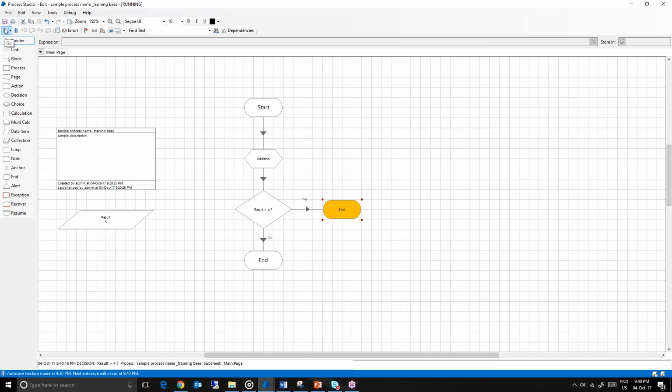Yes, that's it, end of the process. Because 5 is greater than 4, it's going to the right hand side end, which shows the true condition.